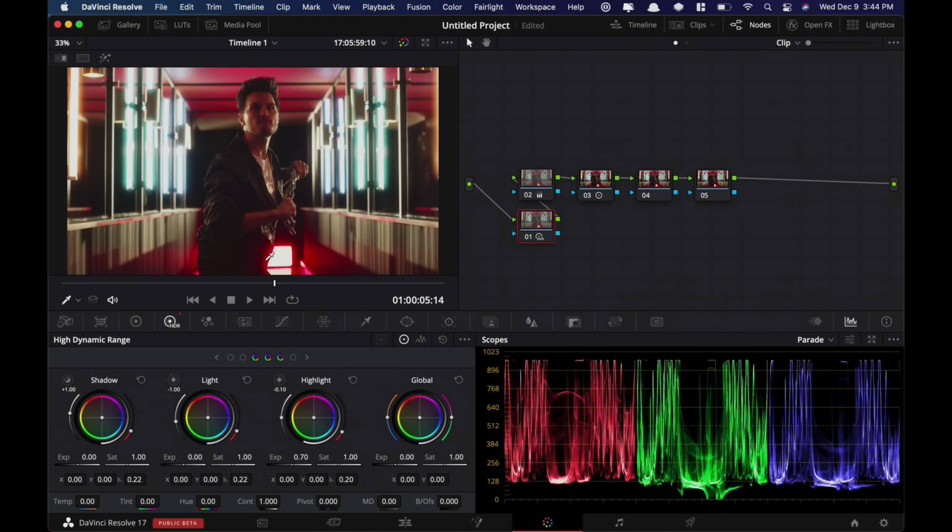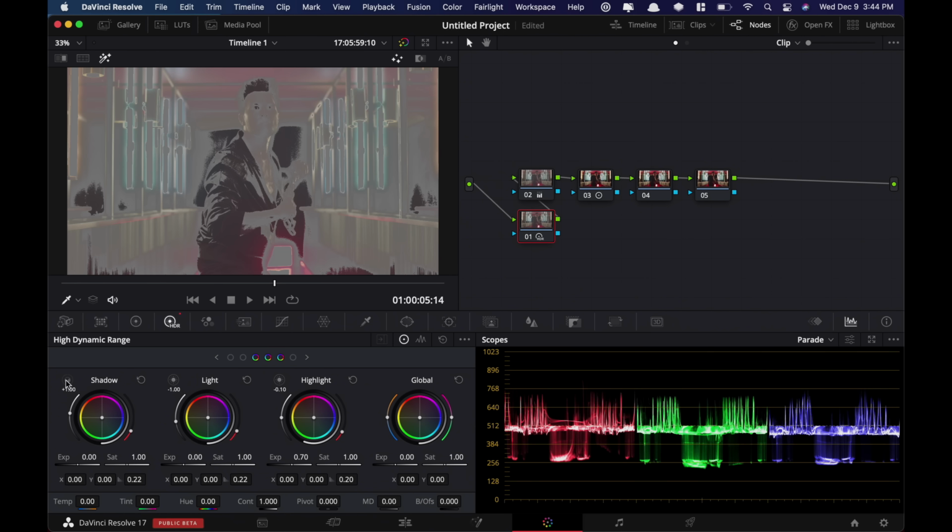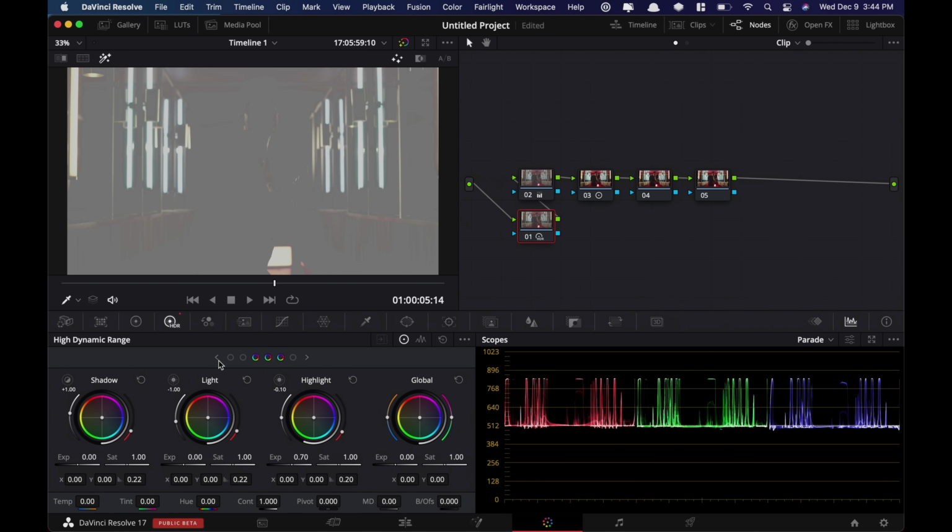So to give it some juice and it pops our image up. And that's the beauty of the HDR palette, right? It's just so granular. And then for our shadows, let me see what's happening in our shadows. So if I look at our shadows, shadows are looking good.